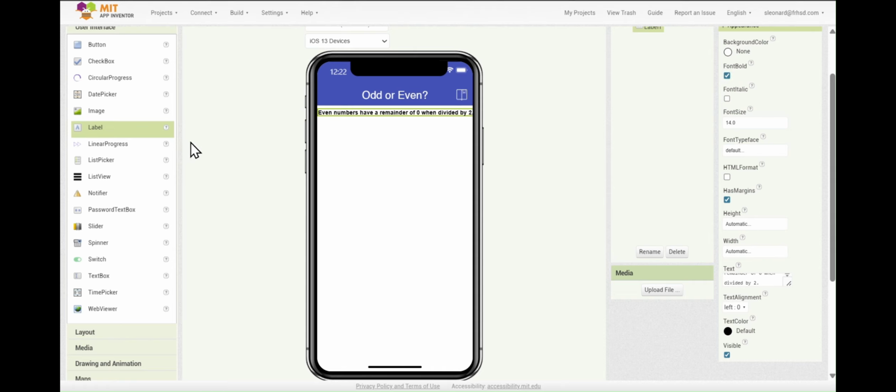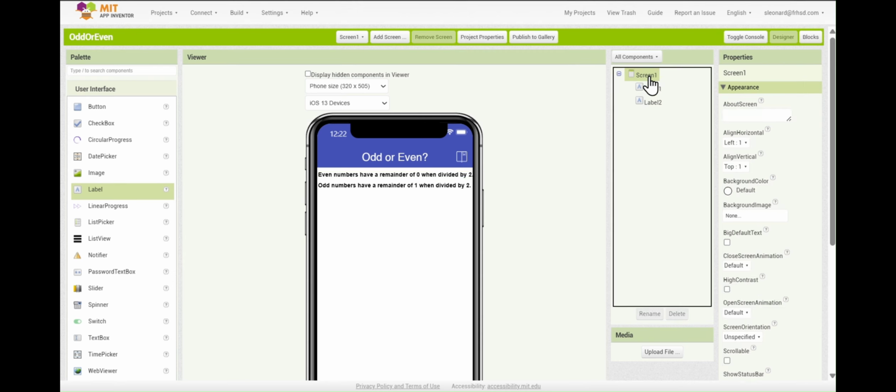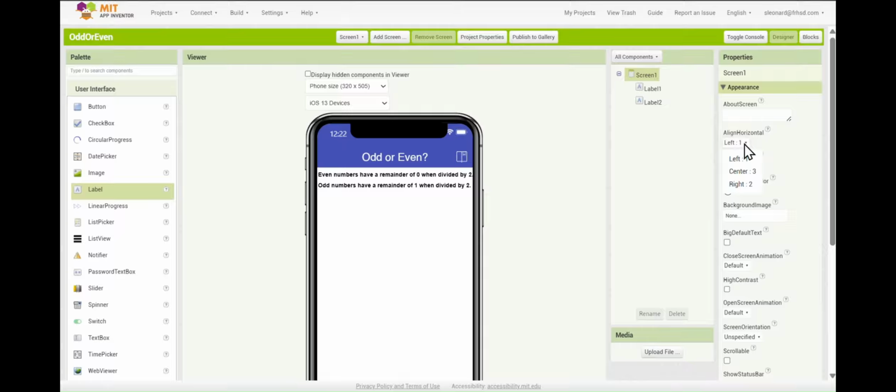And then underneath that, a second label that says odd numbers have a remainder of 1 when divided by 2. Pretty simple concept that you learned when you were young, but to a kindergartner or a first grader, this is a brand new idea. So, all right, I'm going to actually center my screen so that everything is in the middle.